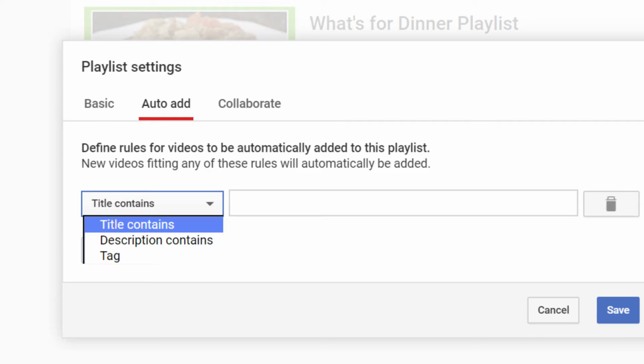Click Add Rule and choose the rule that you want, but it is best to only choose one rule. Chances are that if you choose more than one rule, people will not have all the rules that you select. So only choose one rule. Either the title, the description, or the tag, but only choose one.